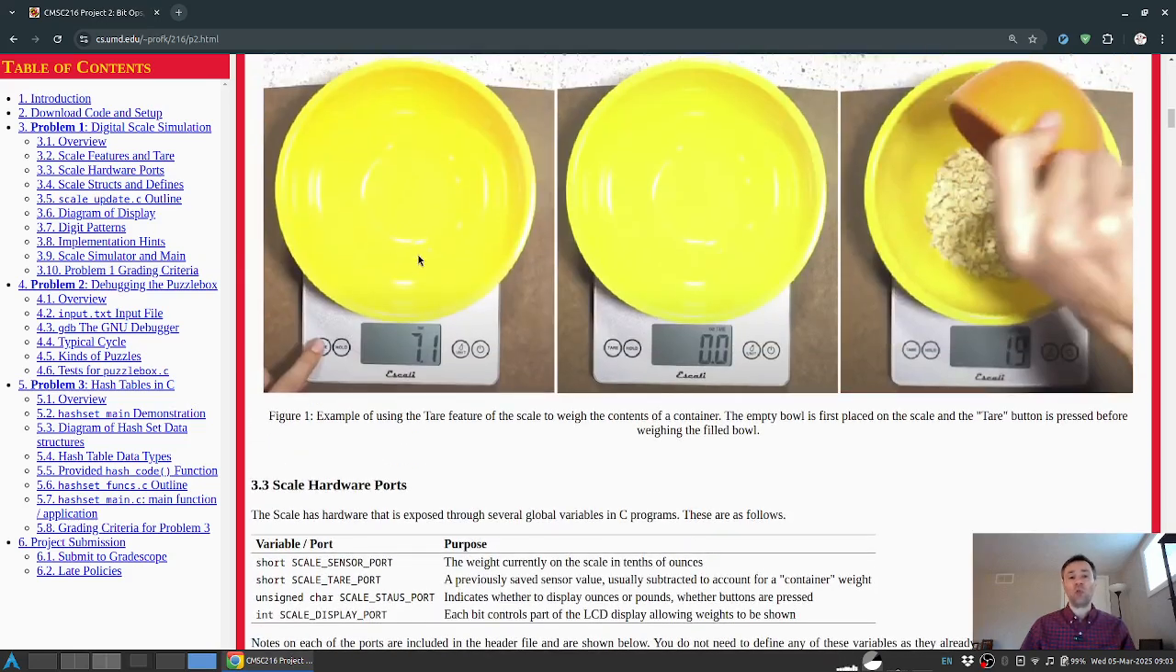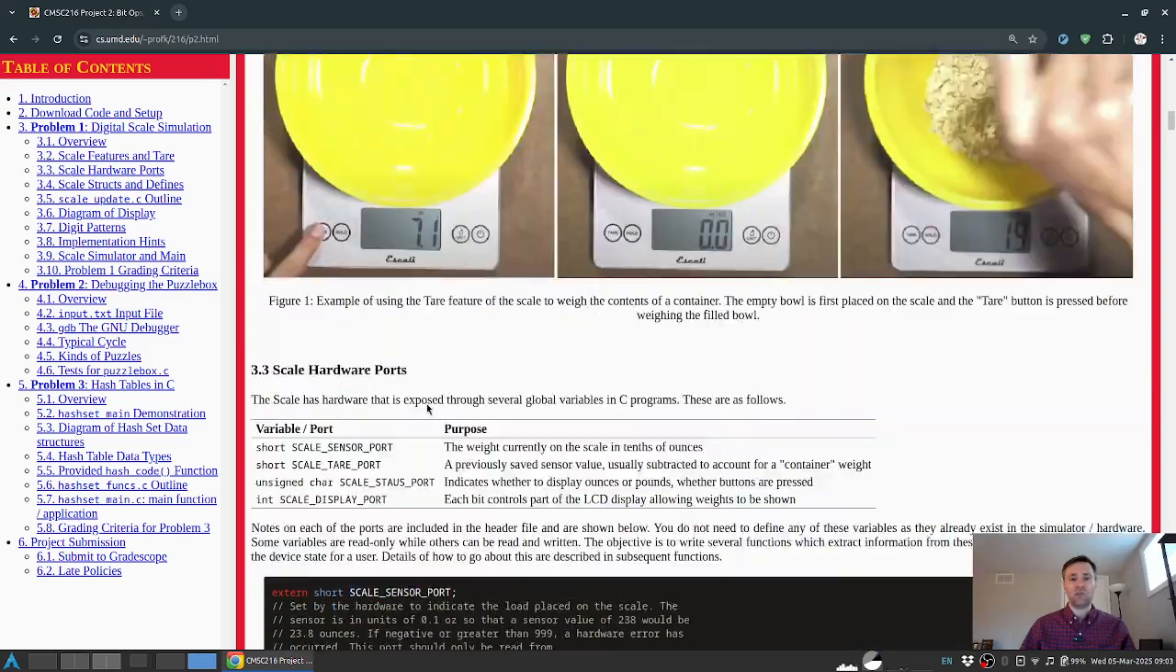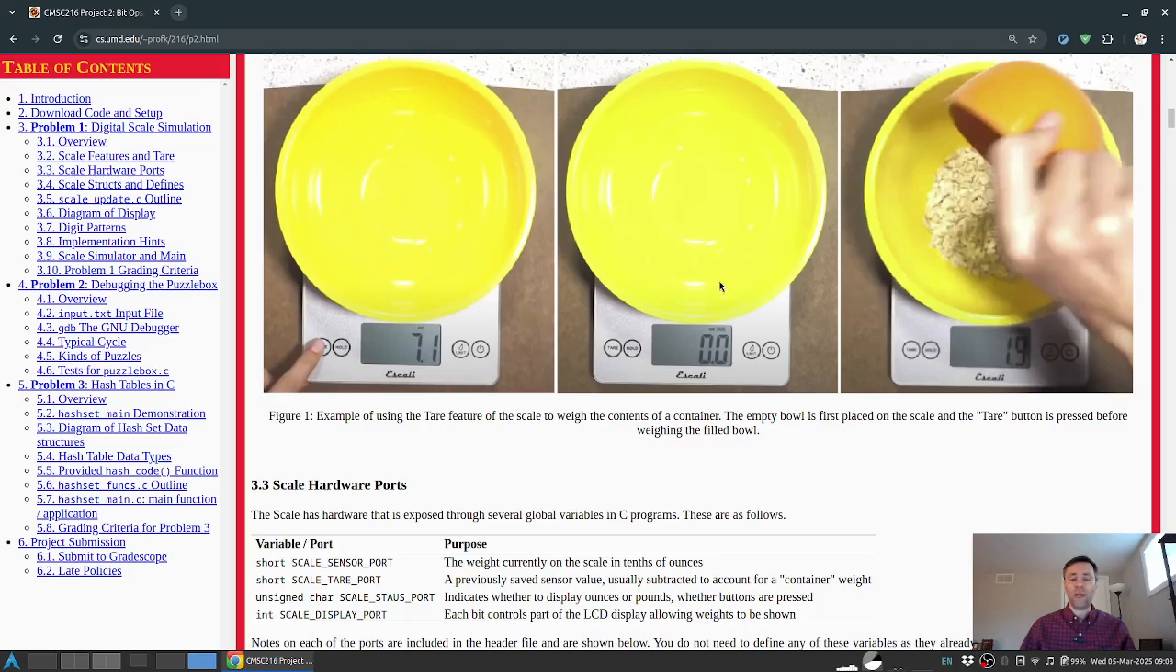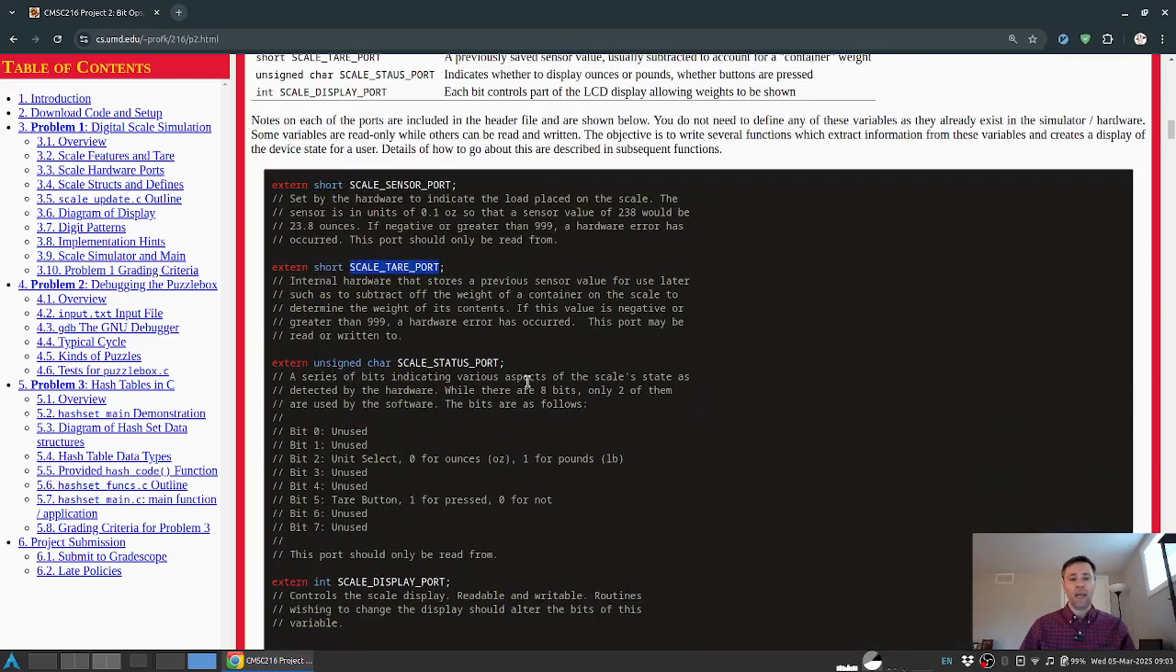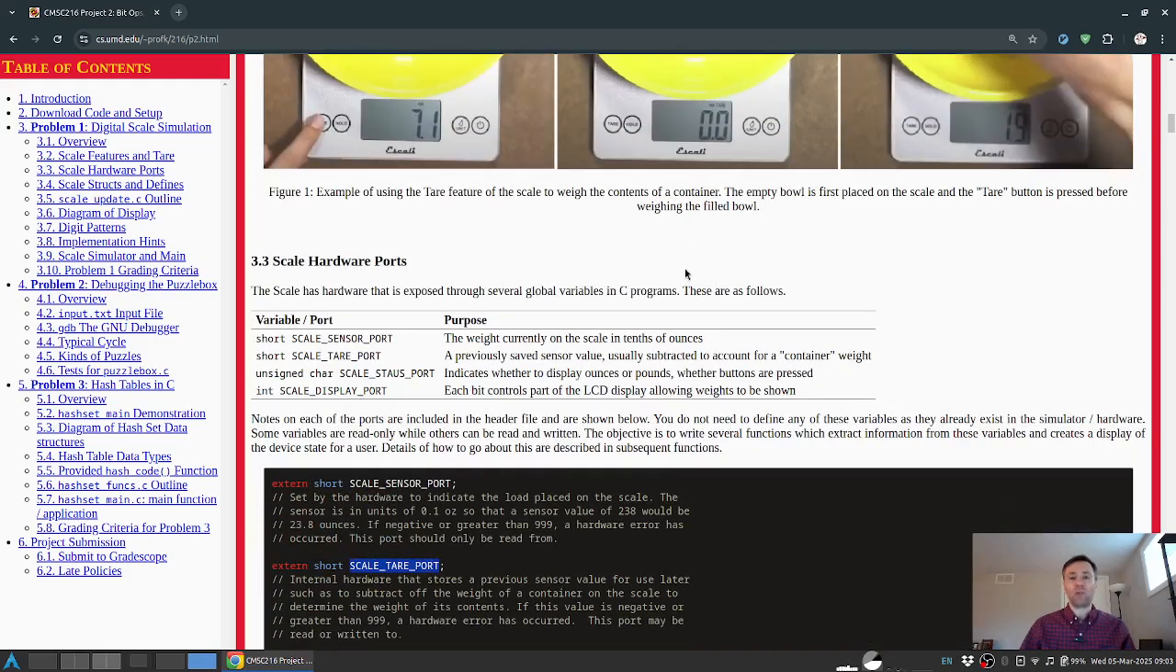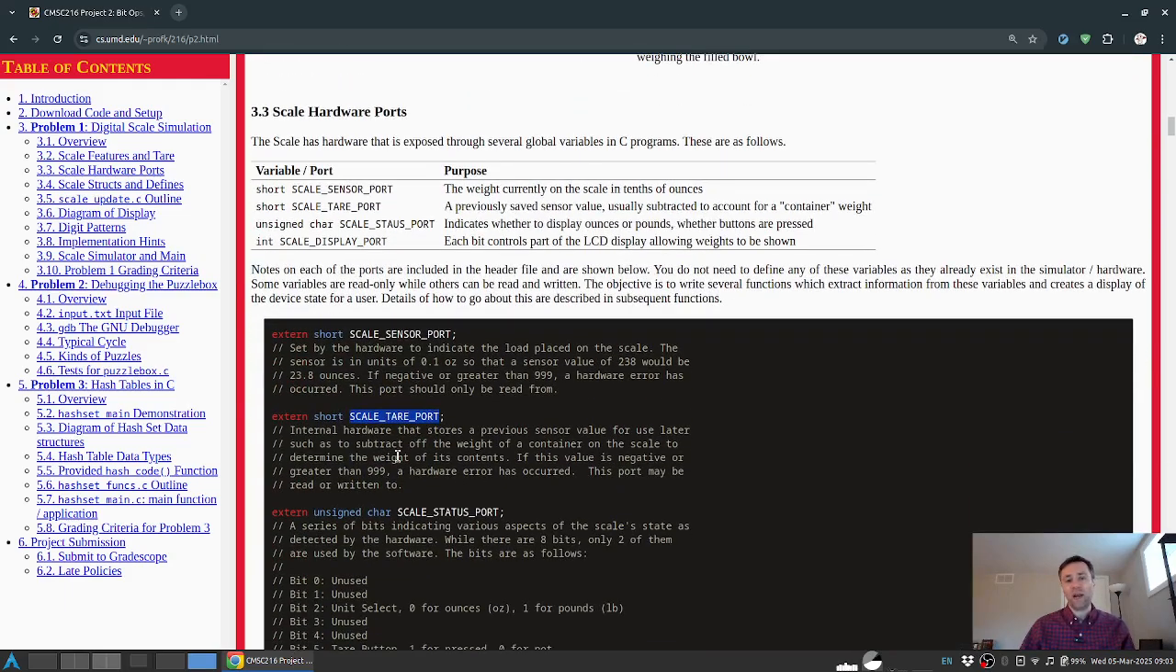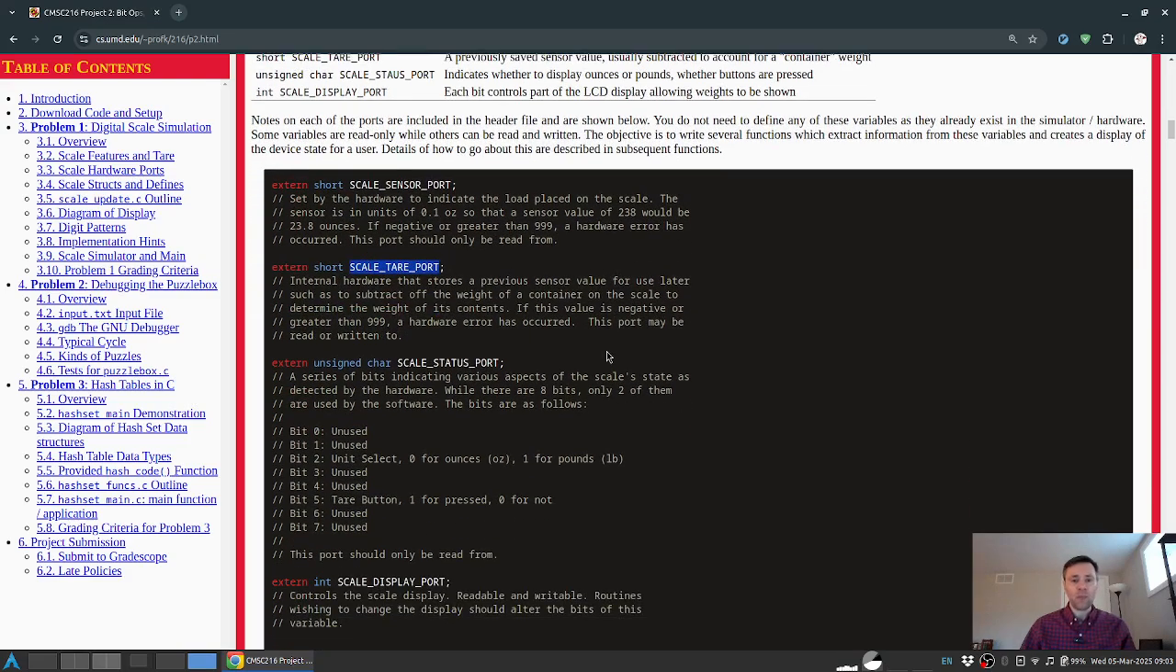Again, going back to our bowl example, you press the tare button here, and then this variable is set to the 7.1 ounces that the bowl weighs. Generally, the weight would display whatever the current sensor value is minus this value. If it's 0, then nothing shows up there.